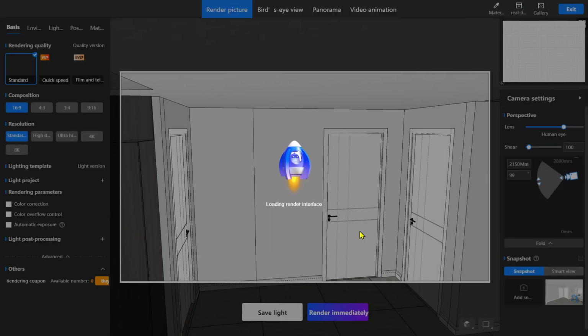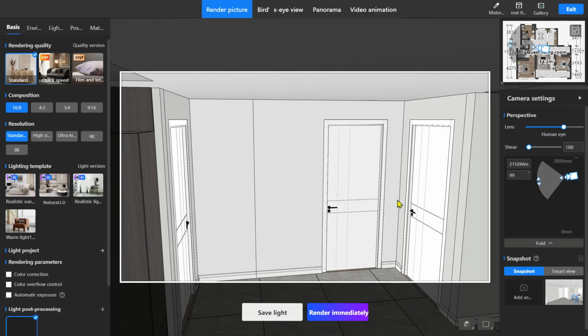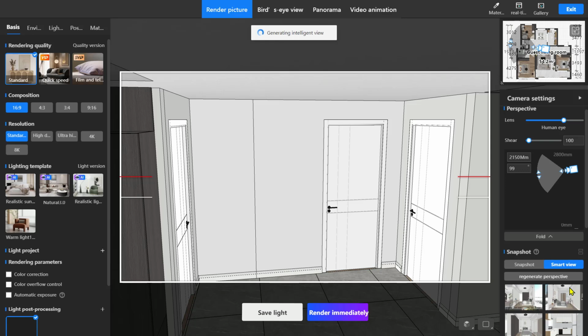Okay, now we are loading the render interface. So for the render, the first thing is we need to go to the right side to get some smart view. And you can see here has this smart view. And hit the generate AI perspective. Then we need to wait for a while. And the AI will help you to find some perspective for us. Or you can also adjust the perspective by yourself.